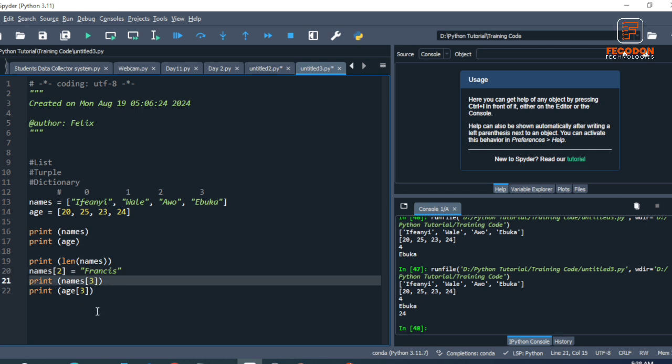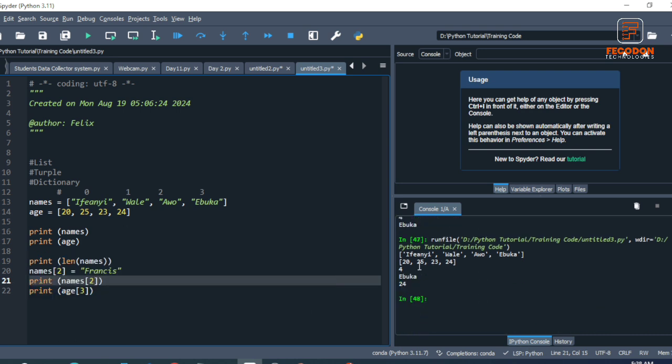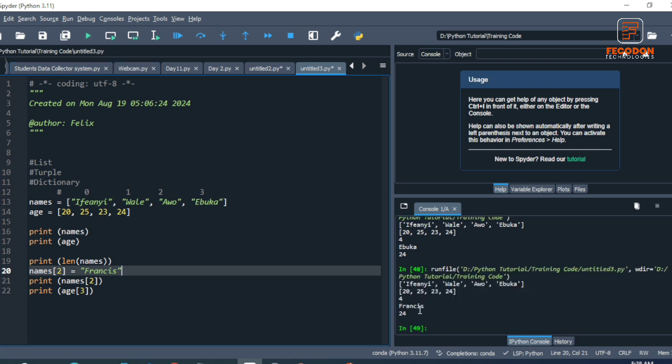Let me print that same index here. Let's see whether it changed. Earlier when I printed index 2 here, we were getting Awo. So let me see if this line of code was able to update the content of this place now. So let's run the code. I was able to get Francis.